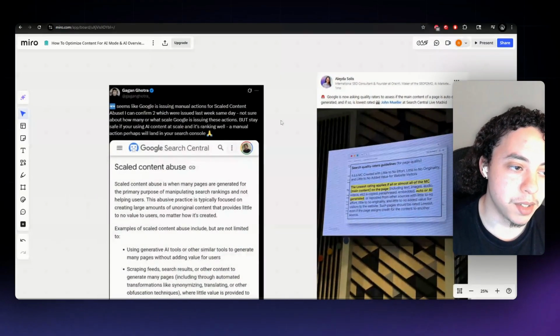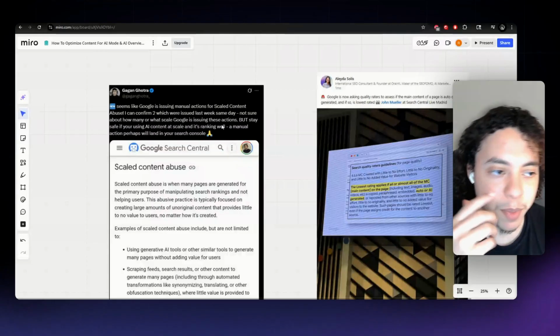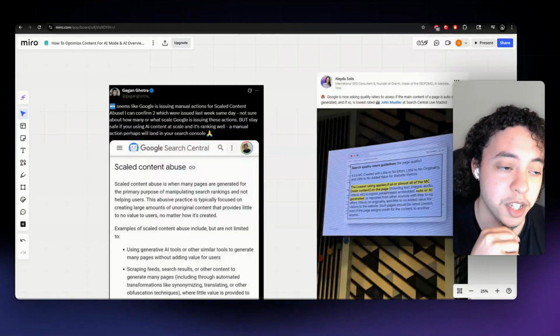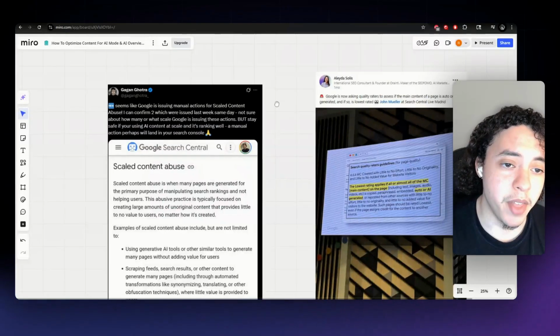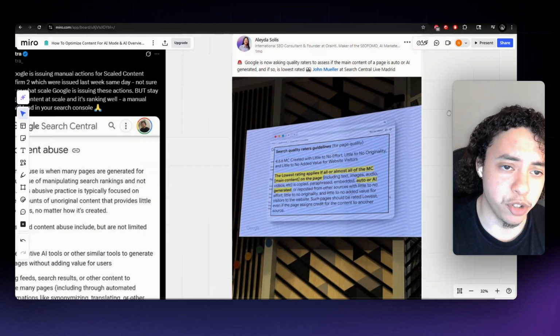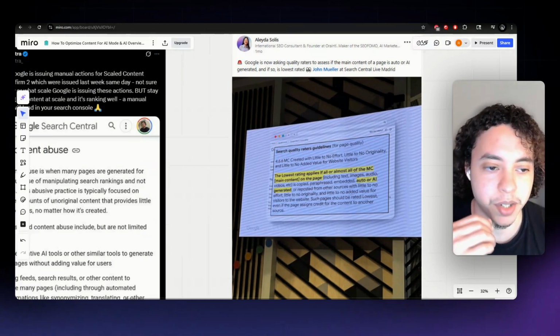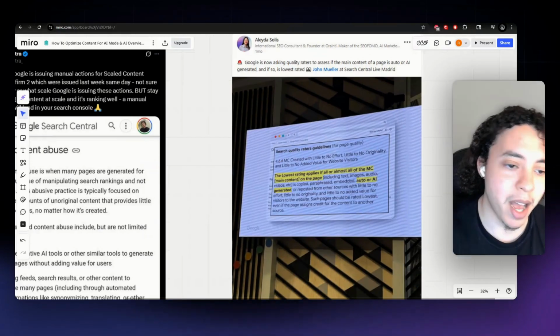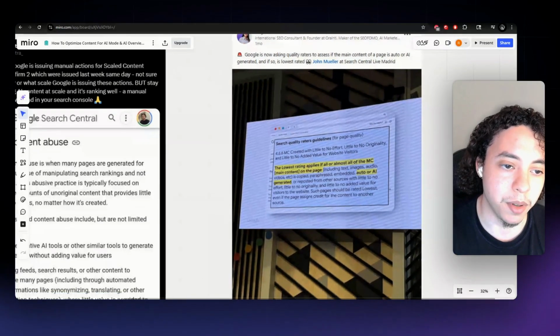So Google has been really hammering down on scaled content abuse, and this might change in the future. And we can see here as well, within Search Central Live Madrid, there was a slide showcasing the Search Quality Rater Guidelines, which basically means they're going to be having search quality in the future.